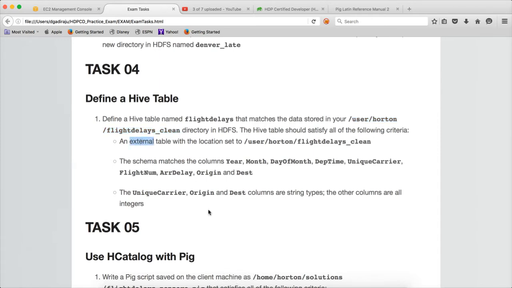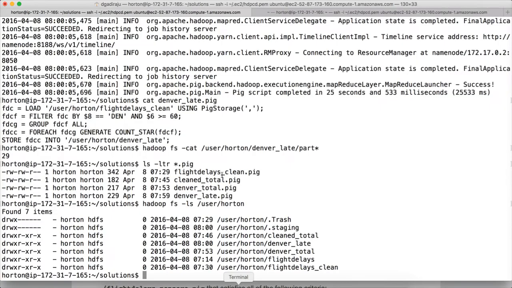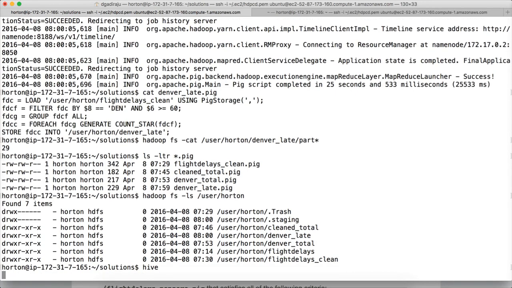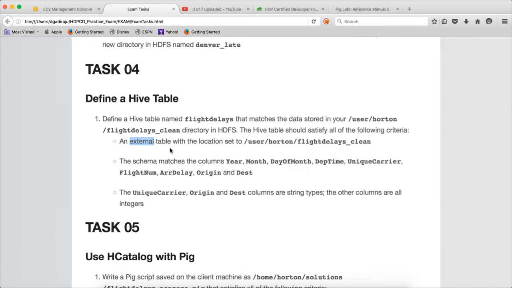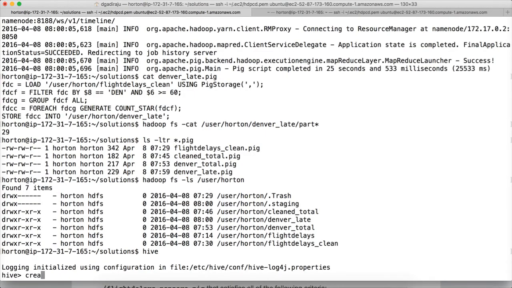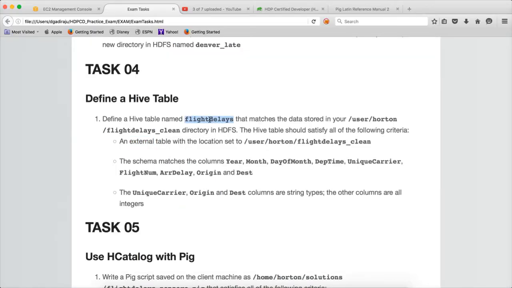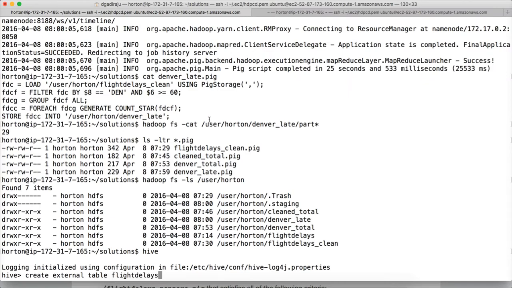In this case they are asking for an external table, so let's do that. I am again using the terminal. I have already connected to the practice exam on EC2. For this they are not asking to save the script anywhere, they are just asking us to create a table using Hive. Once you launch Hive, you have to start with create external table because they are asking for an external table. And what is the table name? Again, make sure you copy paste all these important names so that there will be no typos.